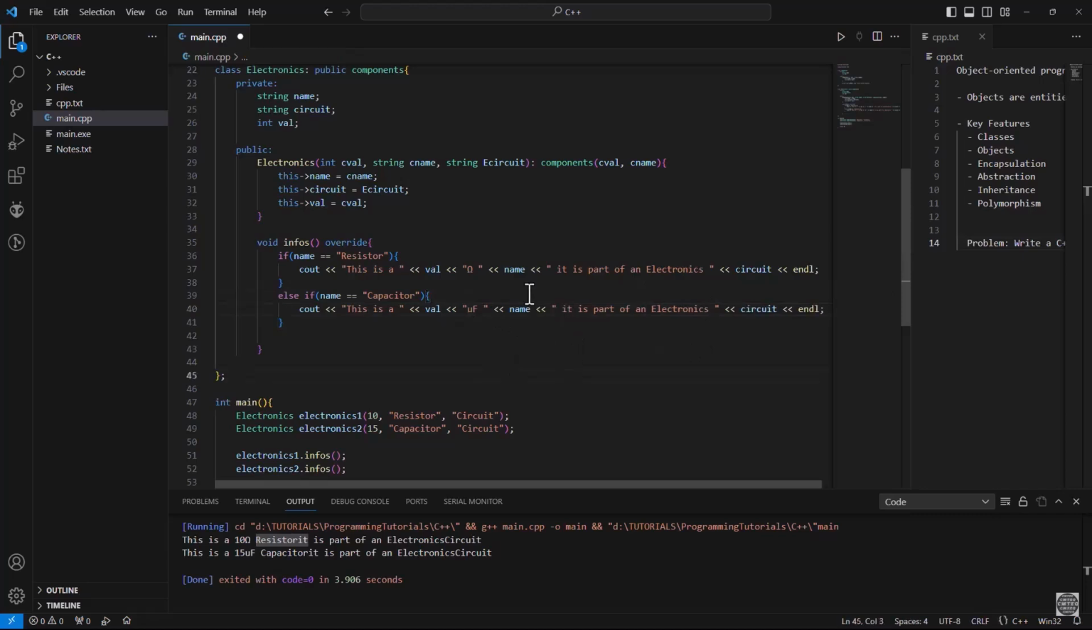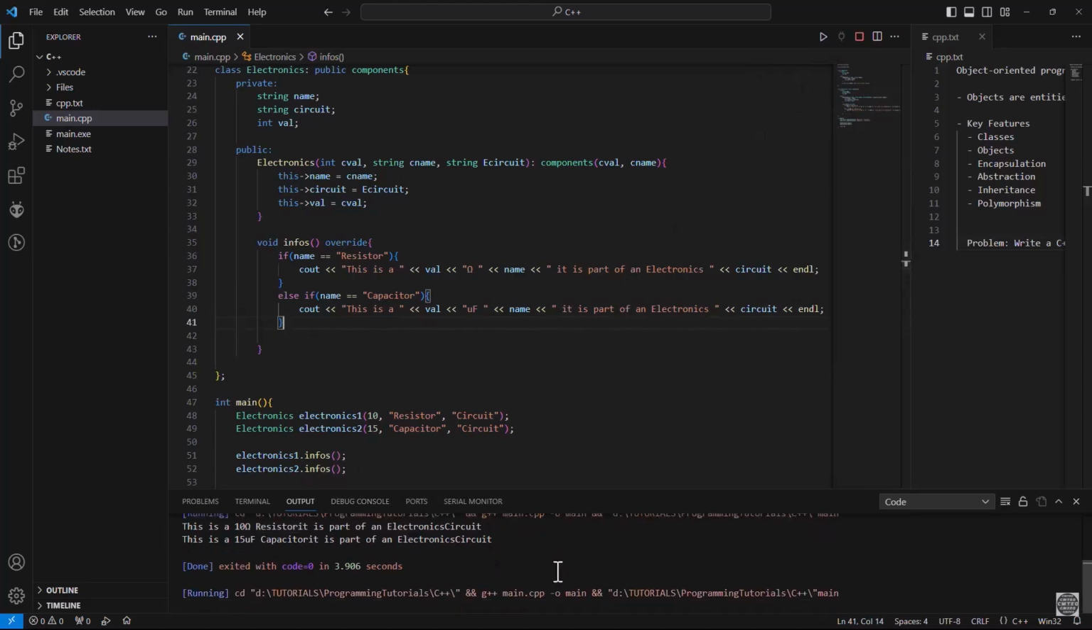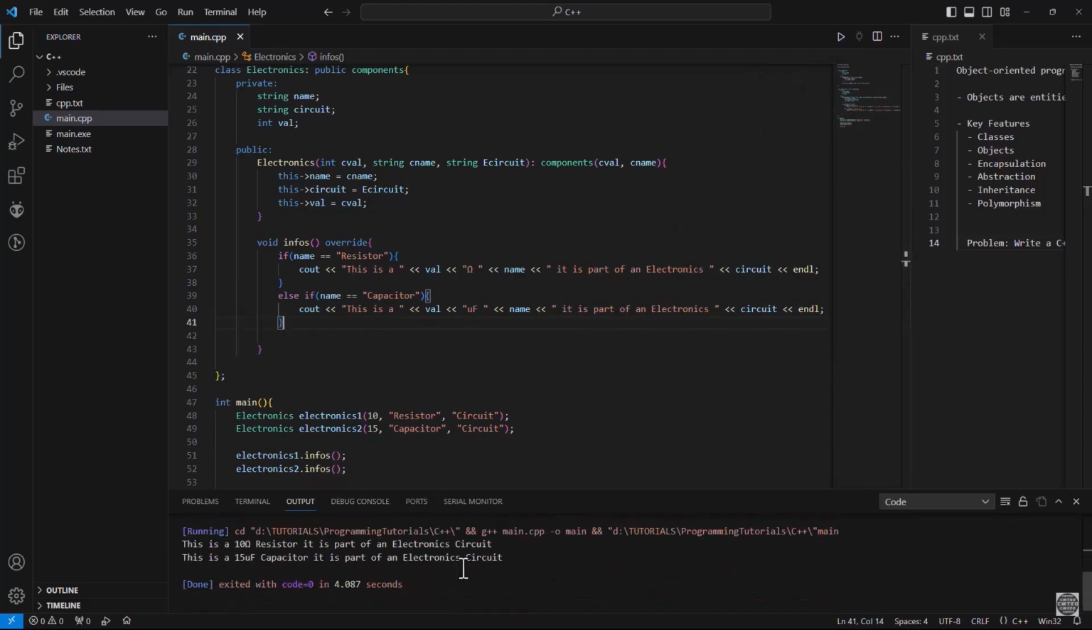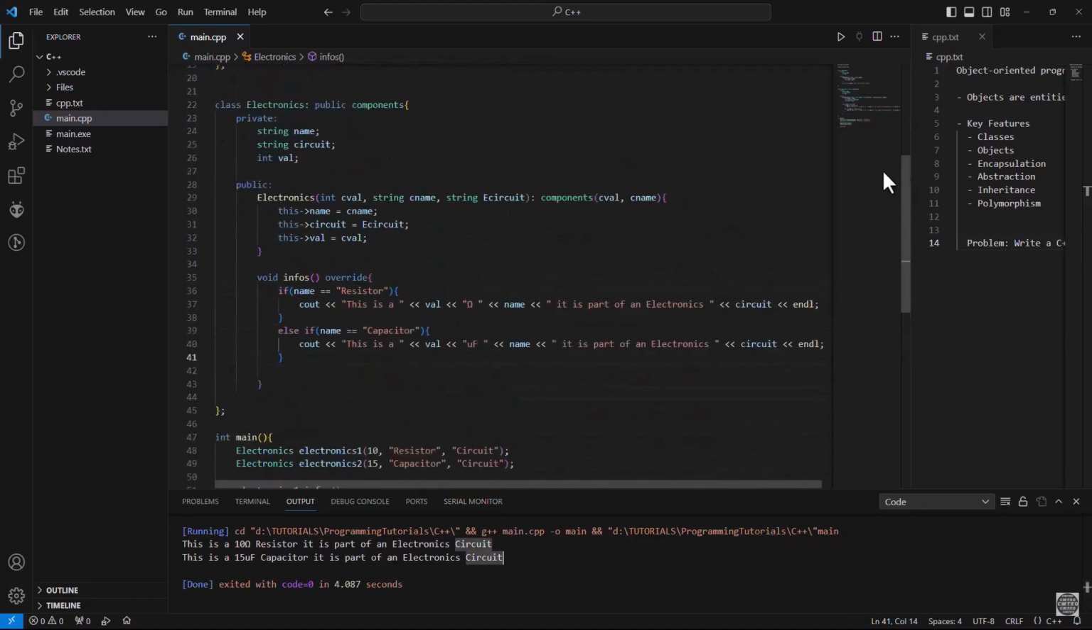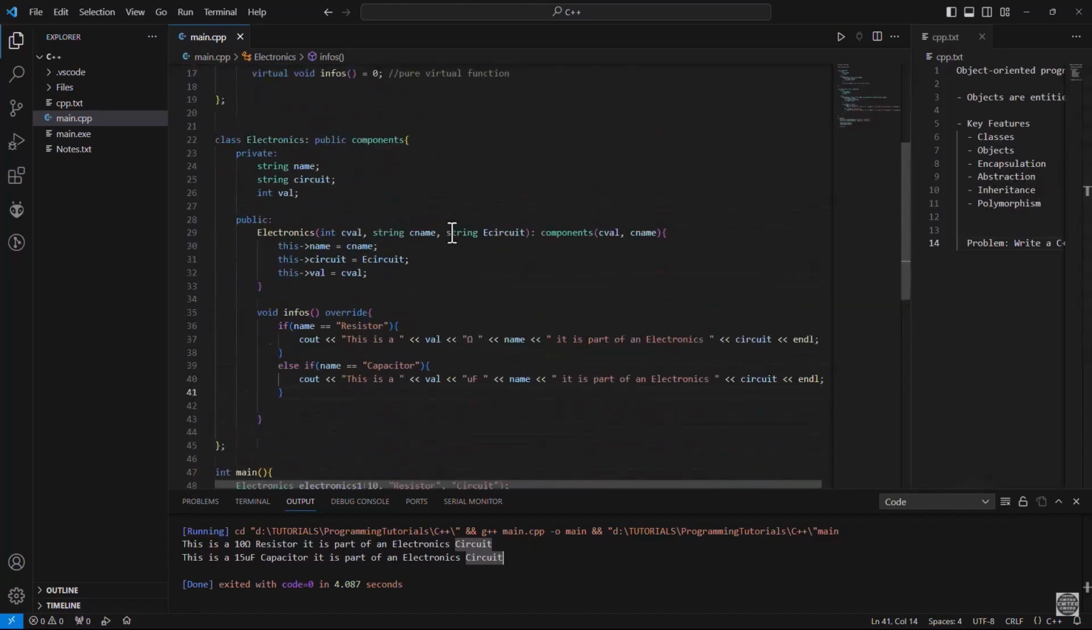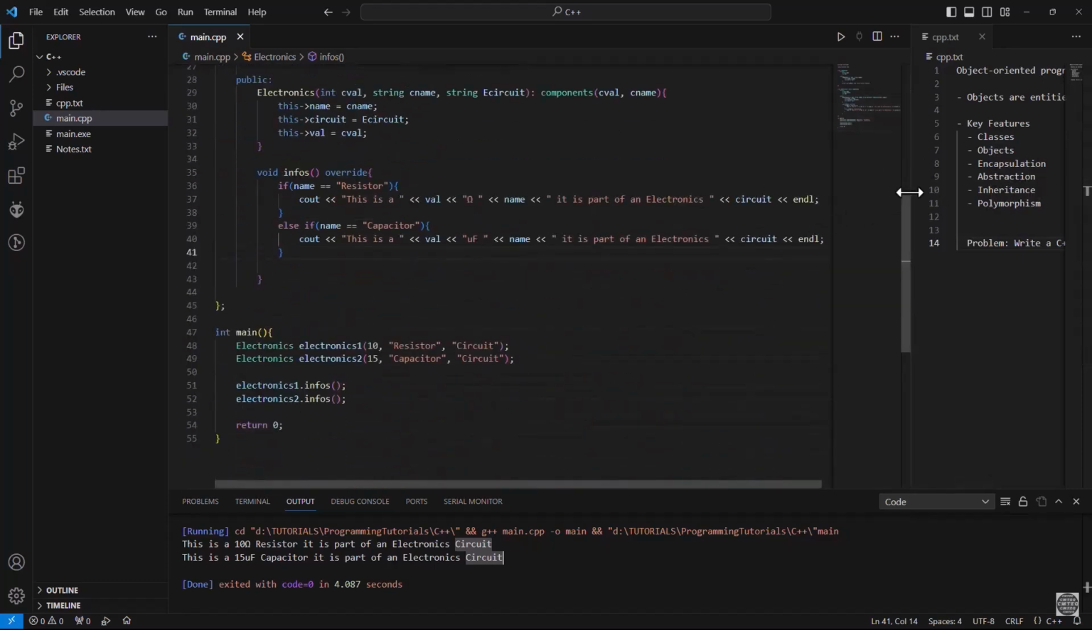So that is it, guys. This is how you implement abstraction and inheritance. Now this tutorial is getting a bit too long here, so I'm going to stop it, right? This is a 15 microfarad capacitor. It is part of an electronics circuit, right? So we've successfully implemented classes, objects, encapsulation, abstraction, and inheritance in these electronic component classes here.